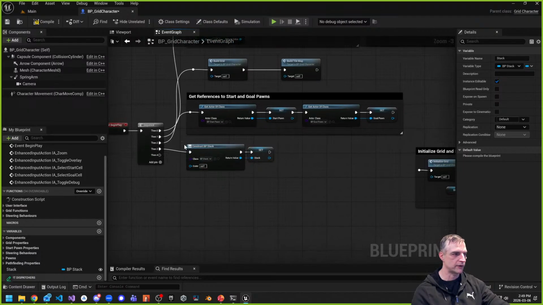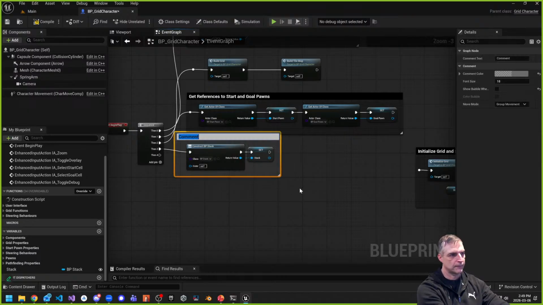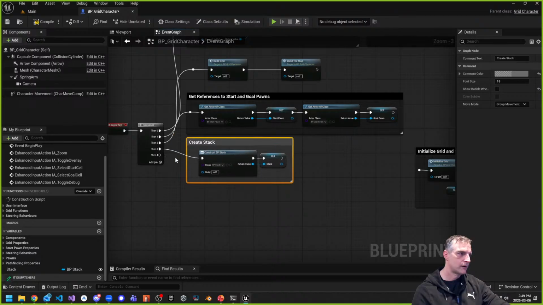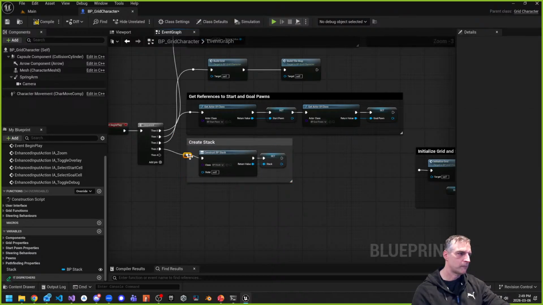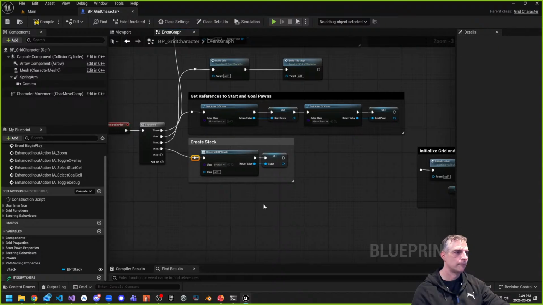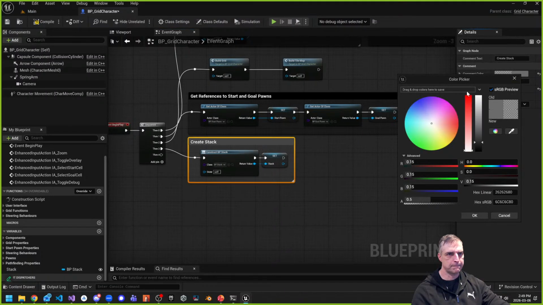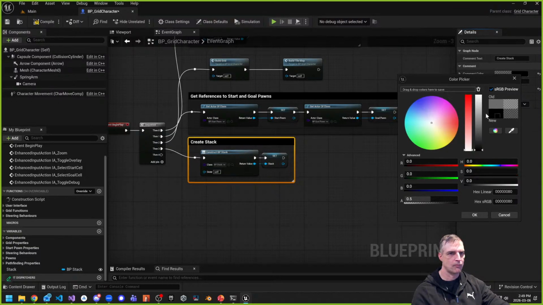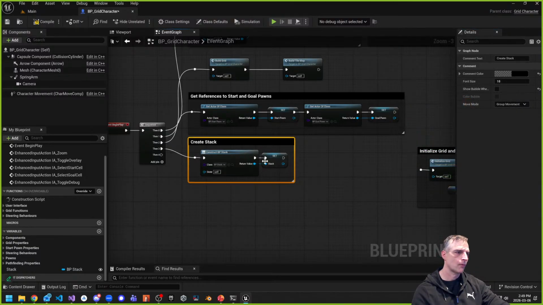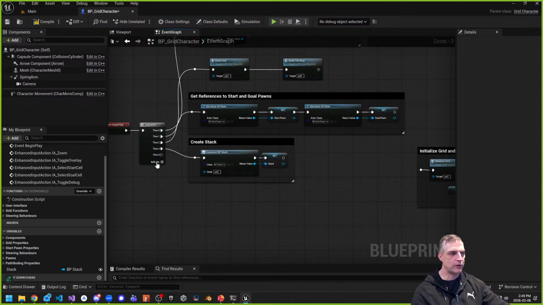And now after I've made my stack, let's use another execution pin for this. So first we create our stack. So create stack. Okay. And after we create it, I want to use it.